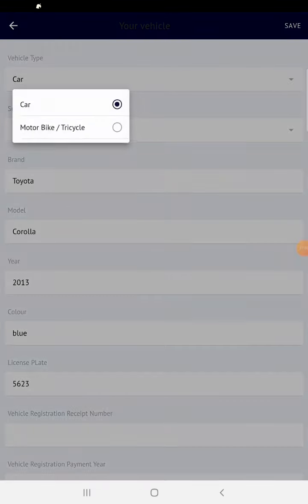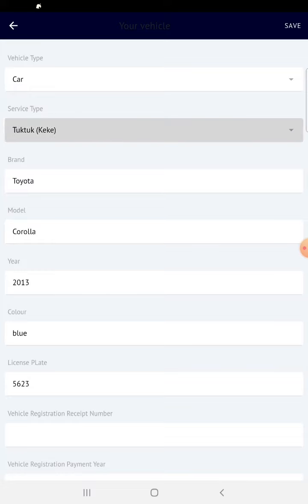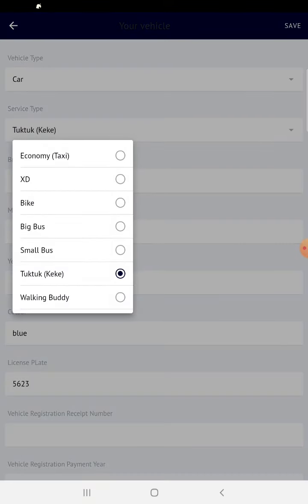After you've touched that, you can choose if you are registering a car or motorbike. Tricycle is simply the keke. So you can choose from that list. And you can choose from this list economy taxi. Economy taxi simply means taxi, the regular taxi in Liberia. If you're a taxi driver, you can choose that. If you're a bike driver, a big bus driver, small bus, keke, just make a choice.